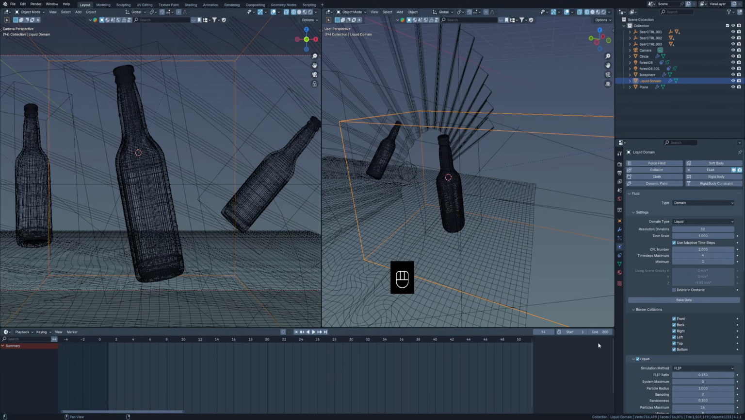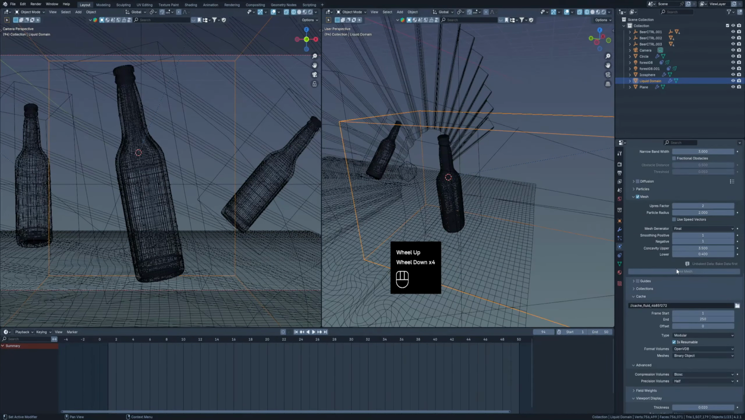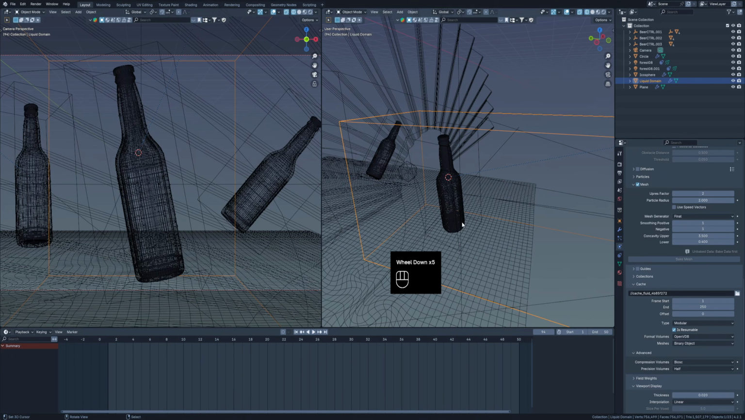And you can also select how many frames you want to bake. However, you should not do it in your timeline. I will set the end frame to 50, and what it means is our whole animation ends at frame 50. But to choose how many frames you want to bake, you need to go to liquid domain, go down to cache, after that select the folder where you want to save your baked data, and I will set the end frame to something like 20.